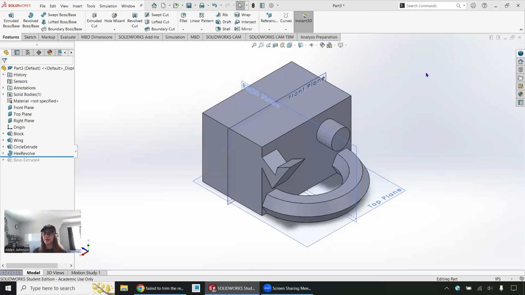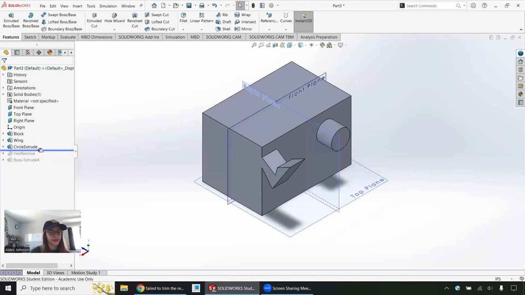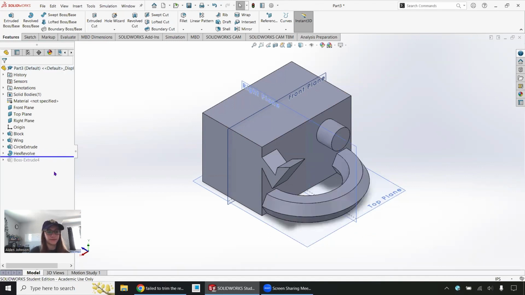In this video, I'm going to talk about some editing features that will help us make our designs more robust and save some time. So I created this part. I started with a block, and then I added this little wing, this circular extrusion, and this hex revolve. And then I have one more feature that I'm going to talk about in a different part of this video.